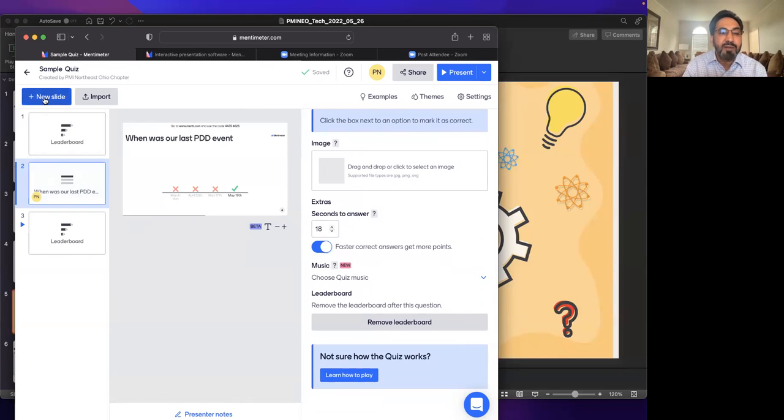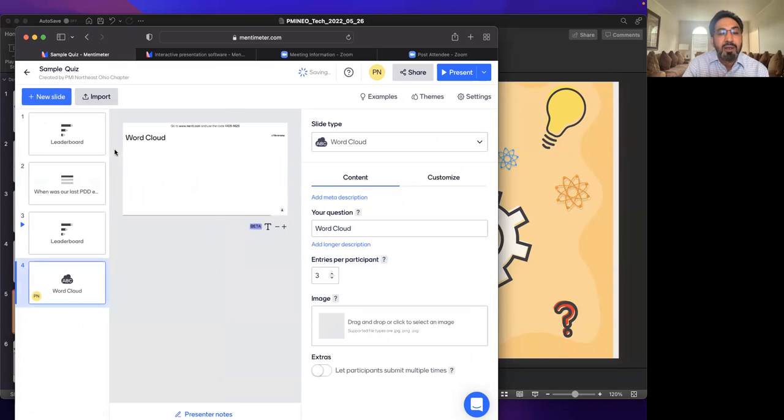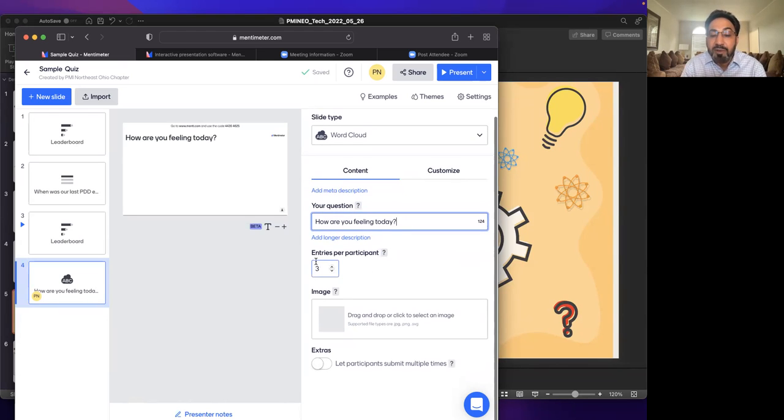For this, I will just go ahead and add another slide. For example, word cloud. You can create your own question here. How are you feeling today? And let users or the audience answer that. You can have multiple choices. You can enter multiple responses, and you can choose how many responses each participant can present.